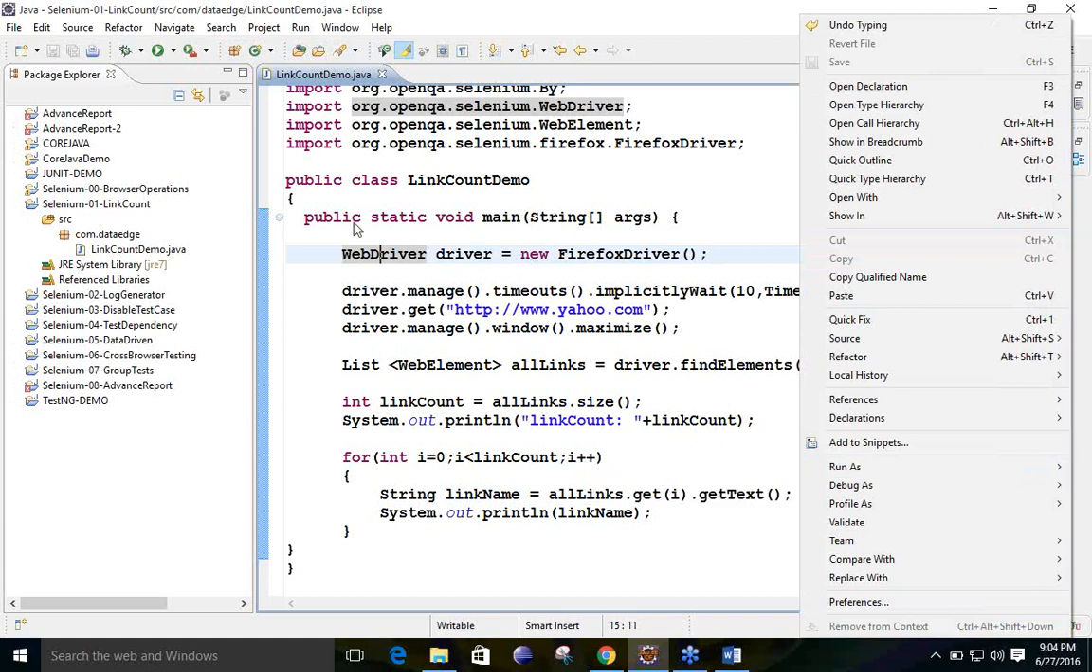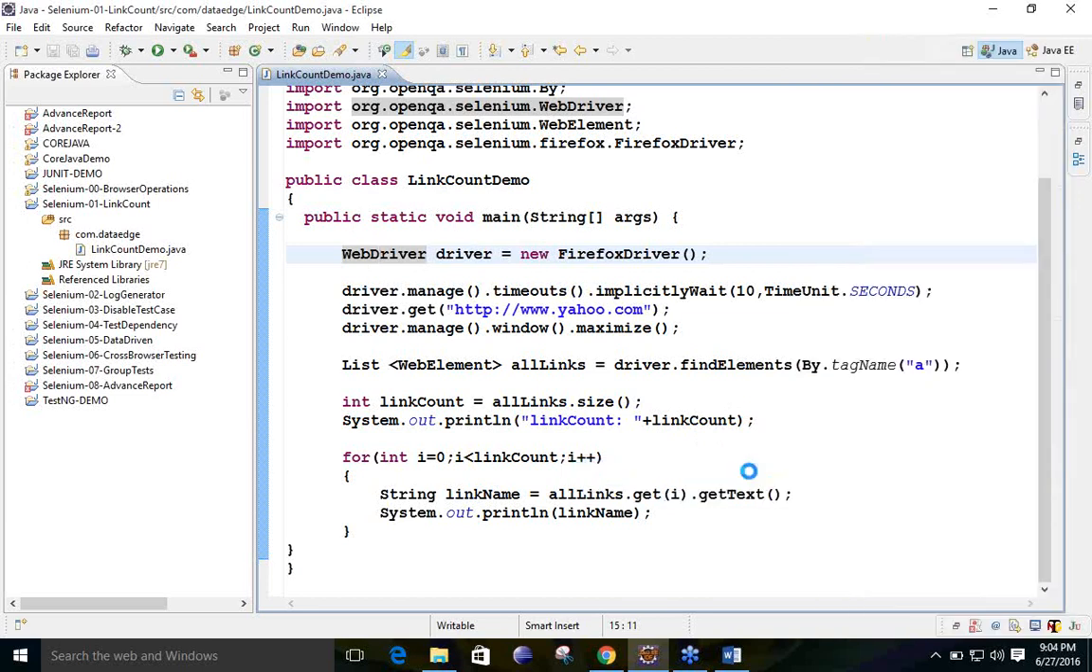See, it is the Java code. It is not the testing code. Nowhere is it the testing. It is the main method. So run as, it will give you the option as the Java application. Click over there and just wait for the result. It will count whatever the number of links there are, give the total information, and along with that it will give you the name of the links also.